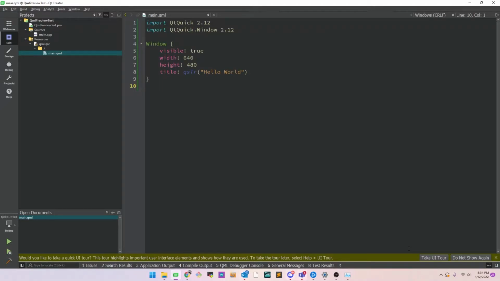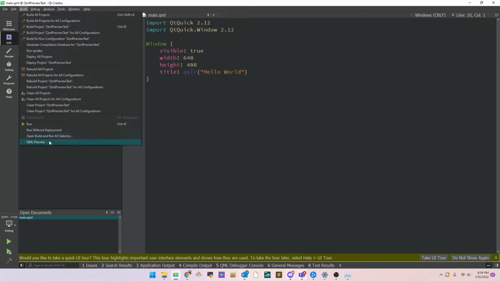Hi, I'm Monty the Software Engineer, and in this video, I wanted to test out this new feature that I found within Qt Creator. So what I noticed today is this QML Preview button here under the Build menu. I'm not sure when they added that, but I think it's definitely something relatively new because I haven't really seen it before. So let me show you what it does.